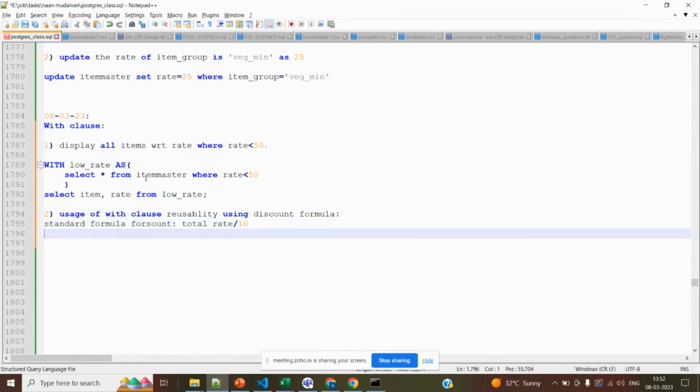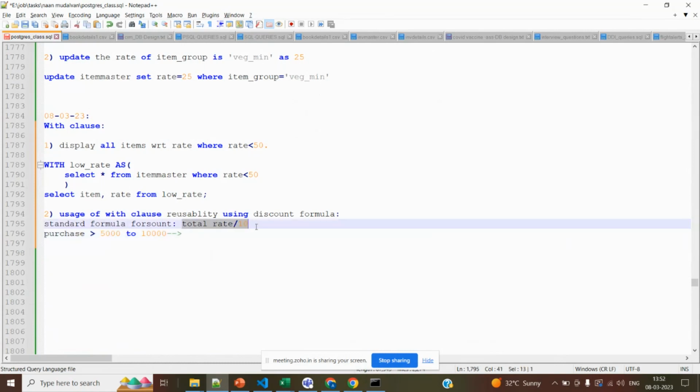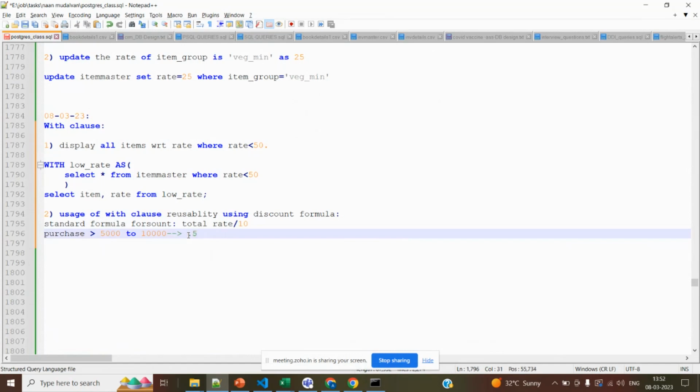But what if they purchase above, for example, 20,000, or for example above 5,000 to 10,000? For these people alone, apart from this 10% of the total value, I need to give an extra 0.5% of discount.